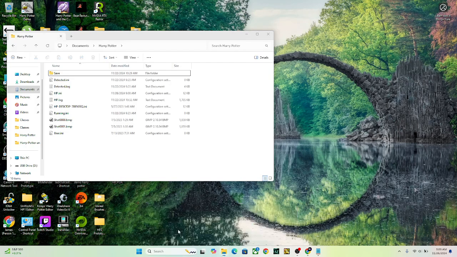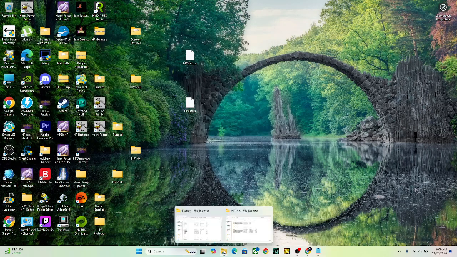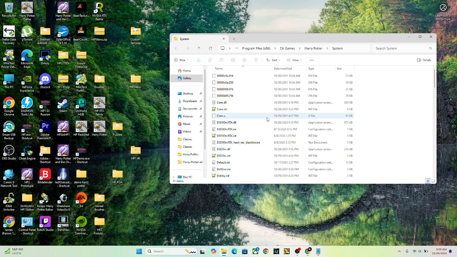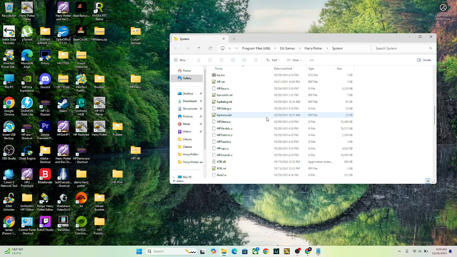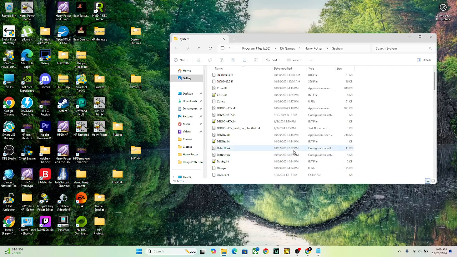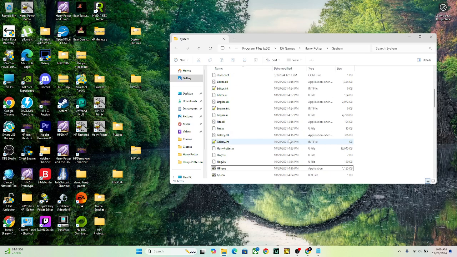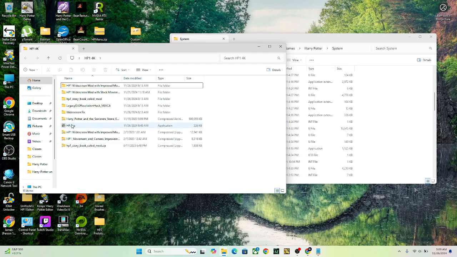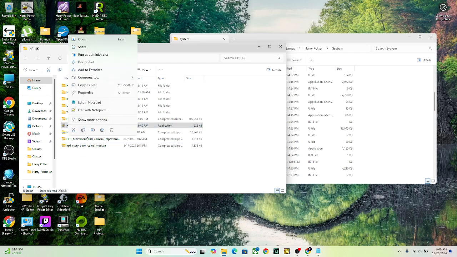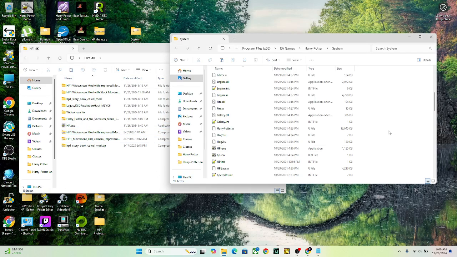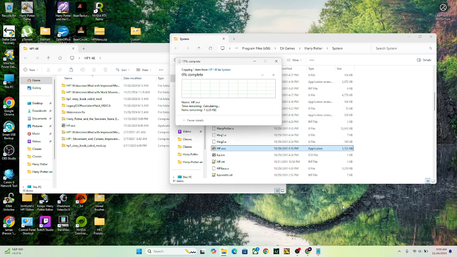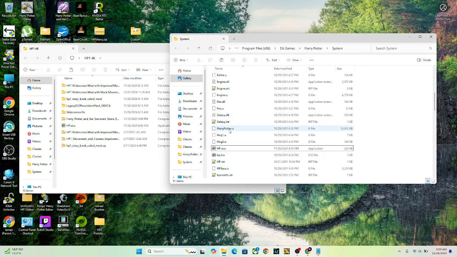So we can close that out and go back into the system folder here where our game is. What we will do now is go to my folder here. You're going to want to apply the no CD patch, which will override that error message that popped up earlier. Continue, and the game should start now.